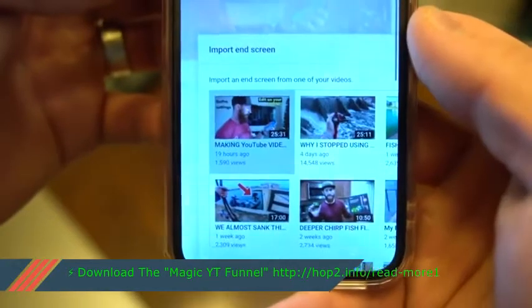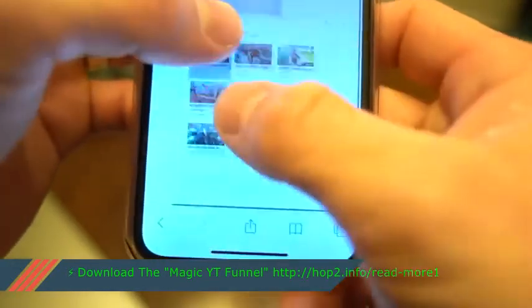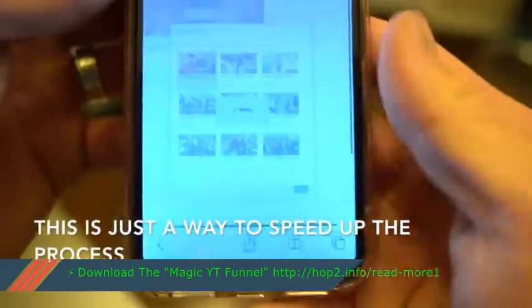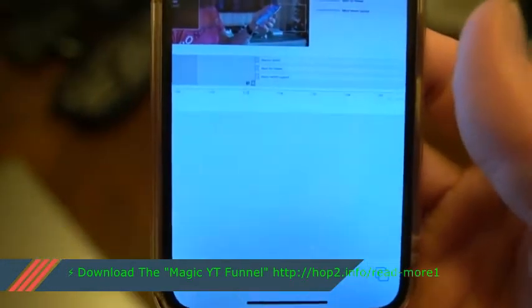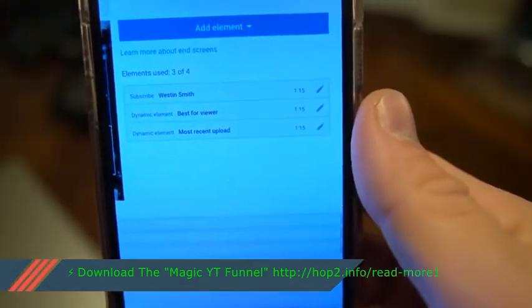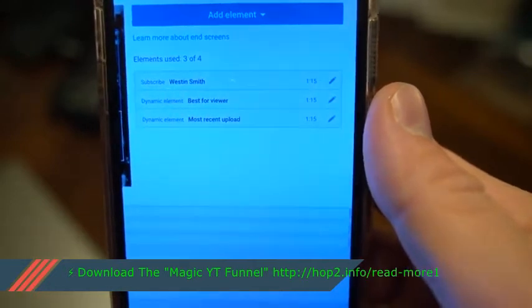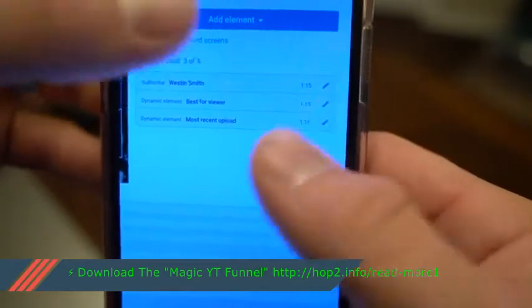So I always just click the most recent upload because they're all the same, and then I hit import. And what it's doing is it's importing the template from that video. So here it's asking what you want the elements to be, meaning what you want displayed at the end of your video. And for me, I always have the same.